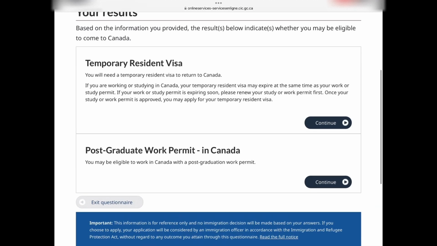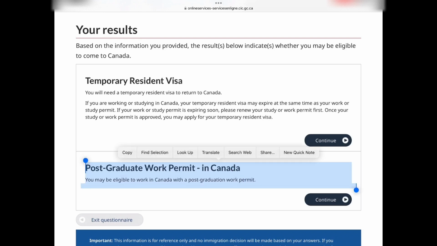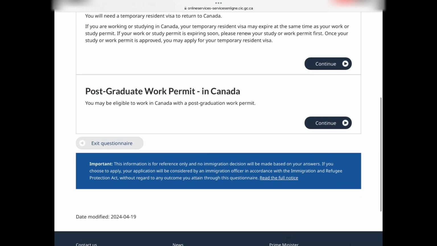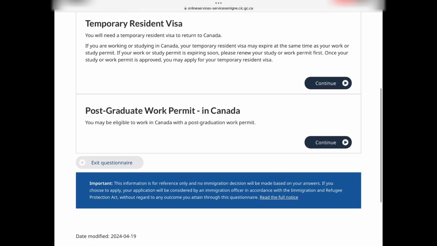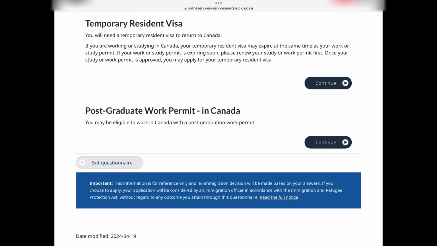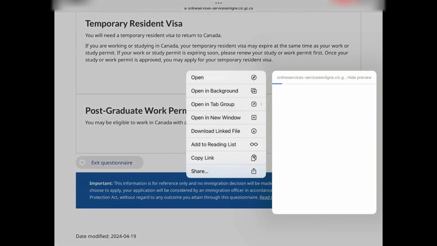Then it's going to bring you to this page. So this is where you want to pick the graduate work permit in Canada option. You want to click on continue right here. You're clicking on the right option, the second one, postgraduate work permit in Canada. This is the one you want to click on. This is the one that we are filling out the application for and we're planning to apply for. So you're just going to go ahead and click on continue.